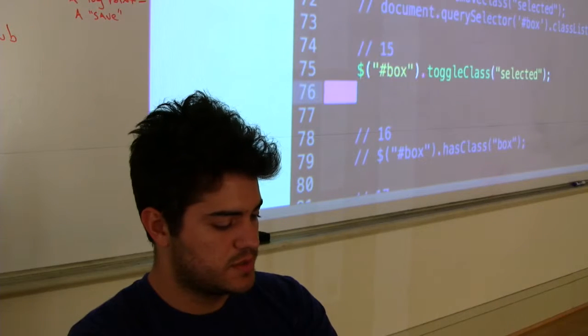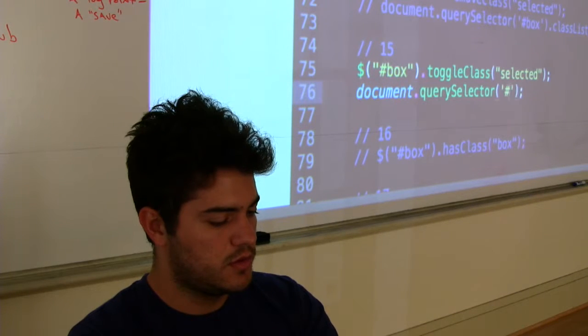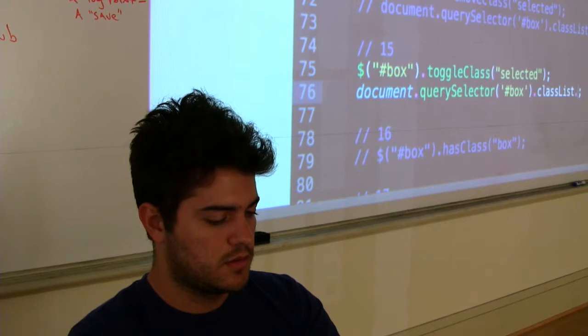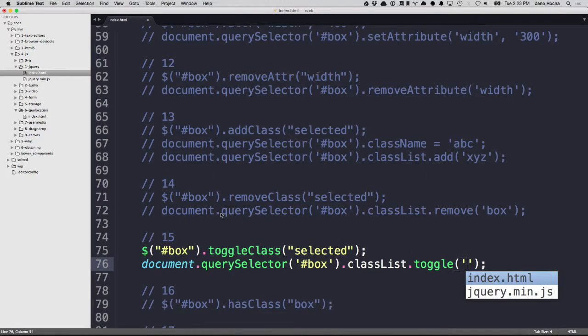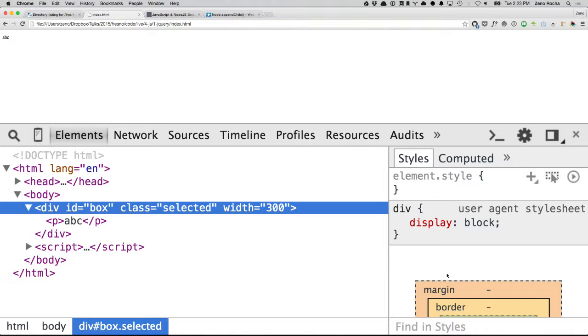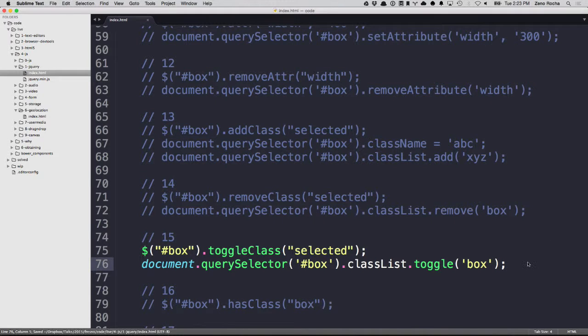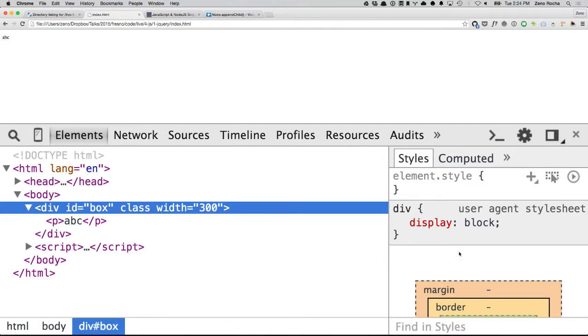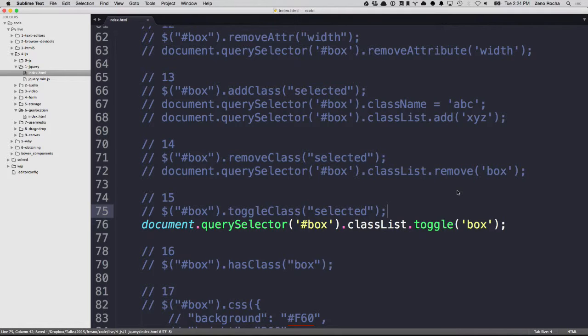So we can just use that same classList object .toggle. And if you want to see that in practice, right now we have the box tag, so the desired behavior is removing that.